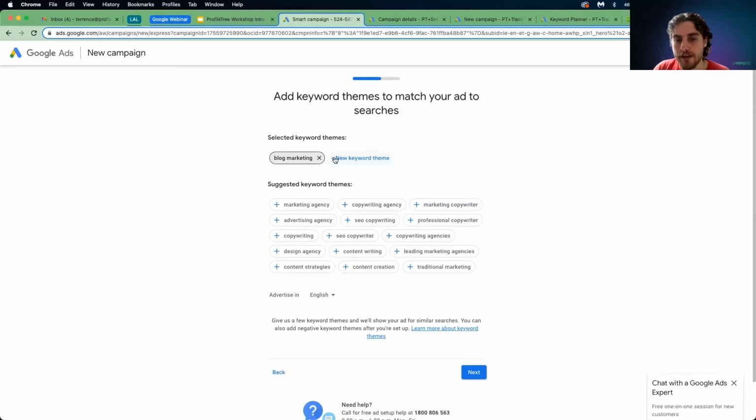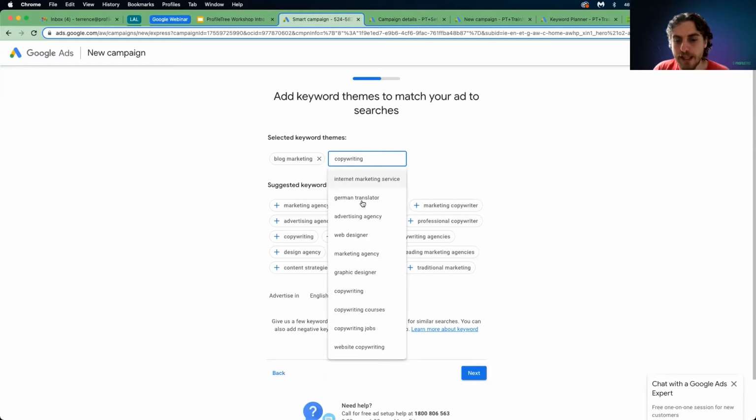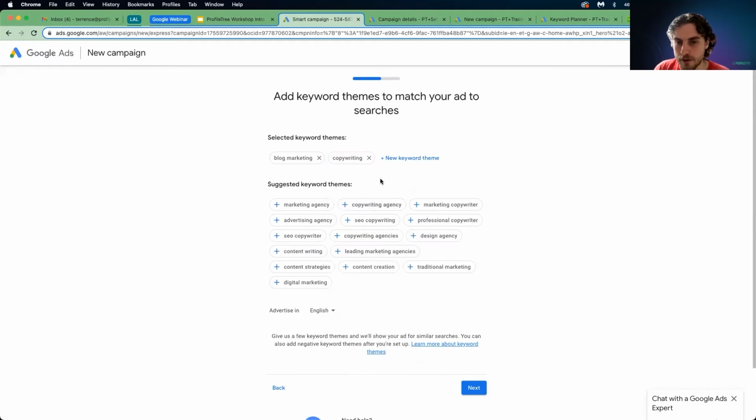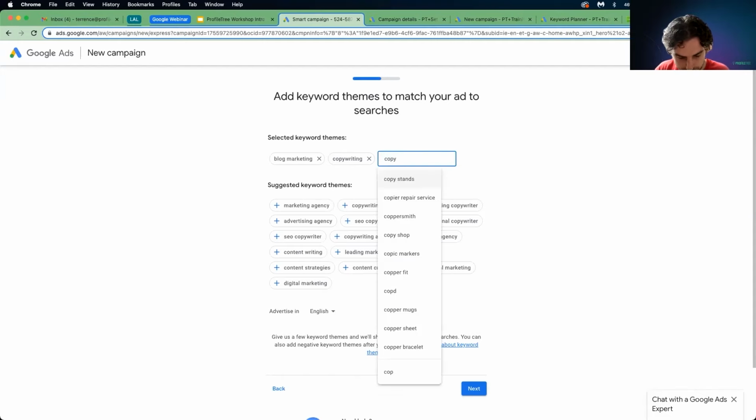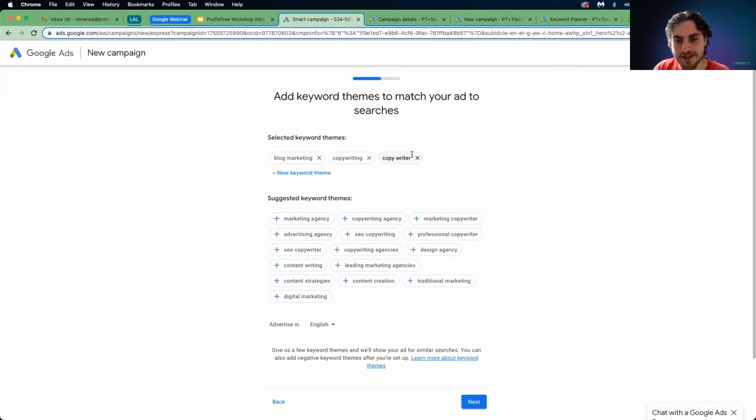Now, what we can do is we can add new keywords here. So copywriting. And we can essentially select from the list of related terms over here, or we can select obviously the normal one. You can also say, I'm just going to say copywriter. You can also just press enter and then it will, if you select the last one, there we go. So you can also do that and then it will add it then.